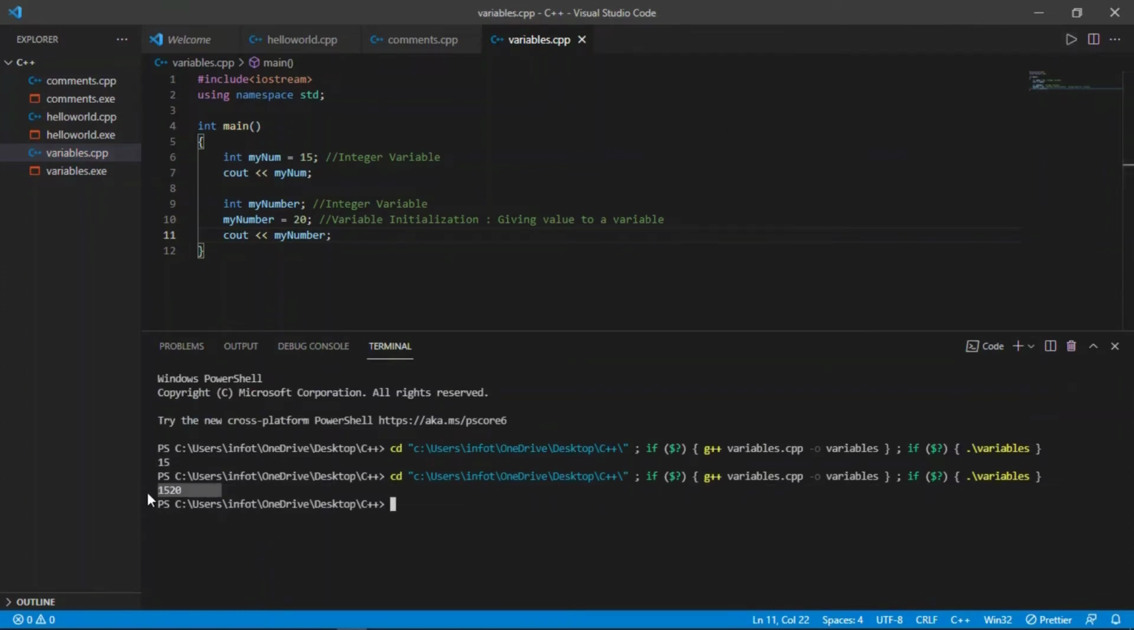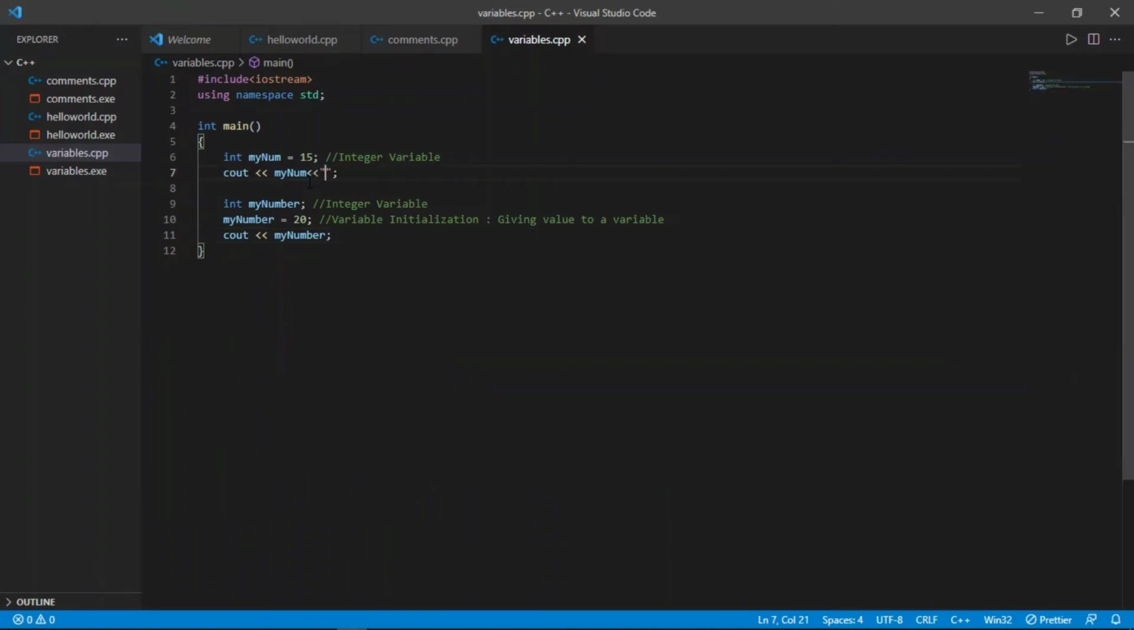15 and 20 are together. So I will write a \n to break the line. So now I will break the line using \n. So \n is used to go to the next line. Now I will also use \n here for the output of the given variable. Now I will write another variable, int num equal to 5.